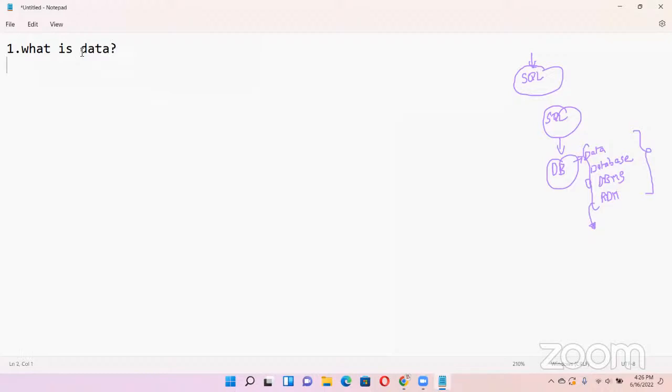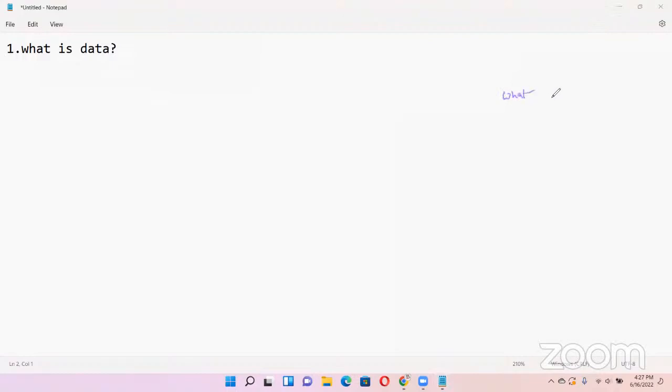So what is data, guys? Data means whatever contains some information. So what type of information does it have? It has Excel files, text files, videos, audios. These all come under data information.